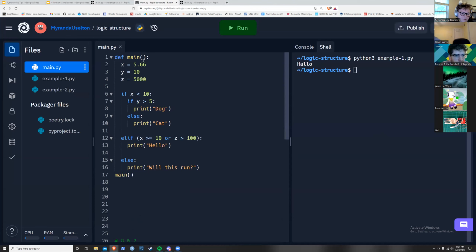Okay, so here's the first example. These are really common exercises in programming classes to make sure that you understand what's going to happen in a program. So I just have set up all of these variables. We have x is equal to 5.66, y is equal to 10, z is equal to 5,000. And so now I have these if statements.